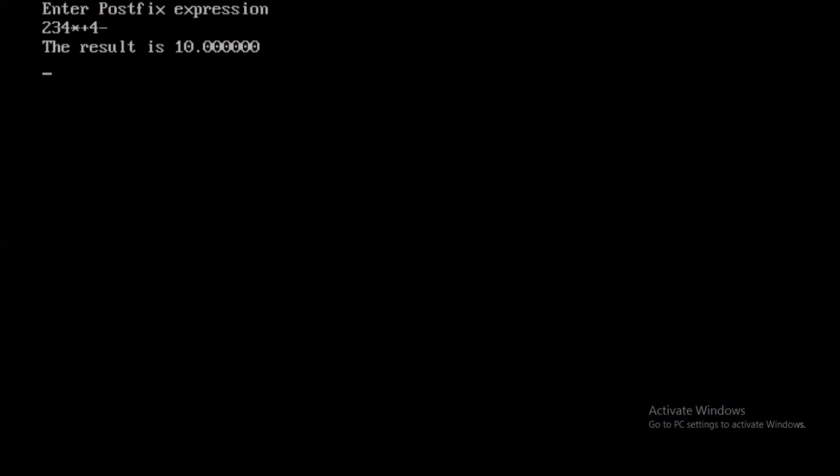You can try by giving different inputs for this program, and you can manually verify whether the output that you have got is correct or not.